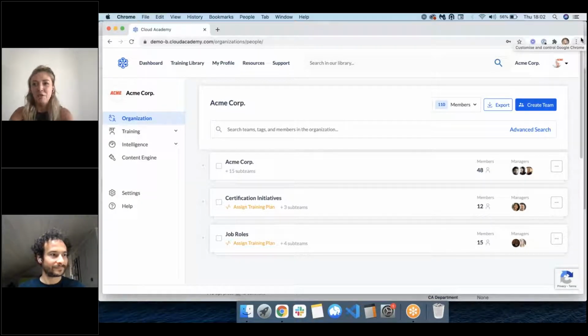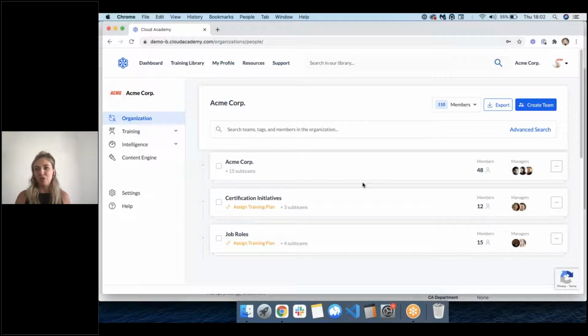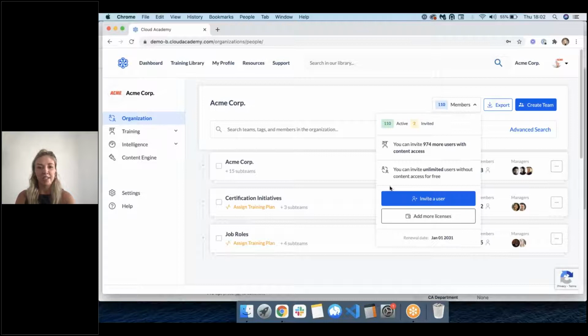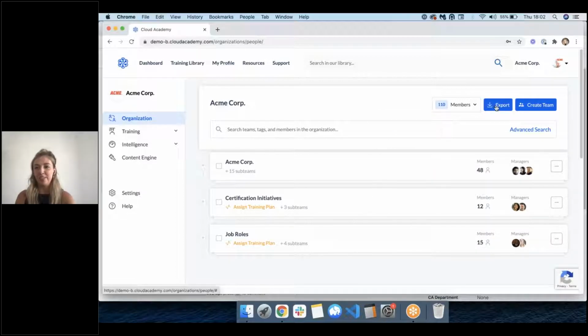But let's take a look at how you can prepare for deploying those kind of training programs using our new organizational features. So we're here right now in our management dashboard, and this is our new organization management page. As you can see, we have this whole organization here at our fingertips. We can check our members, our license usage. We can export all of this data directly from the screen, and we can create a new team if we need to onboard them to CloudAcademy.